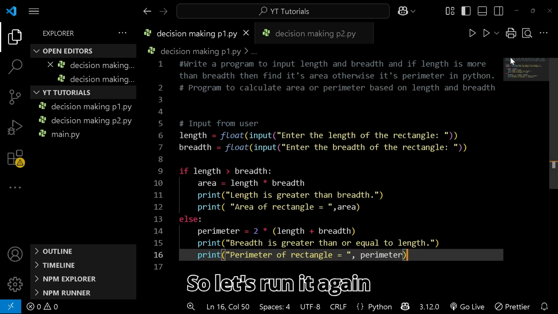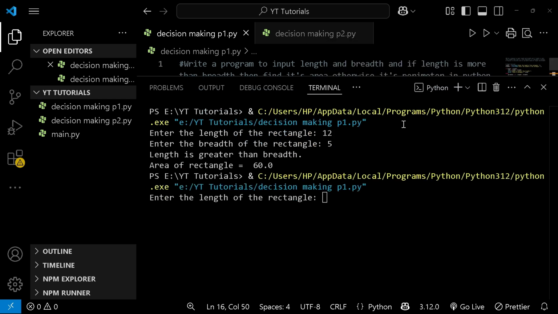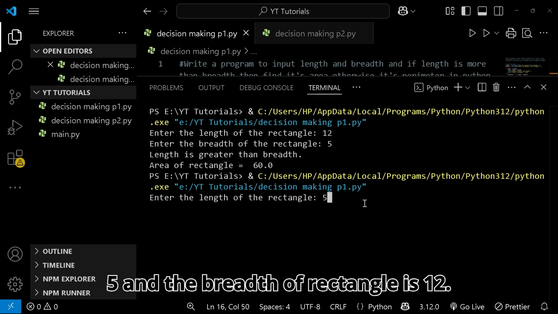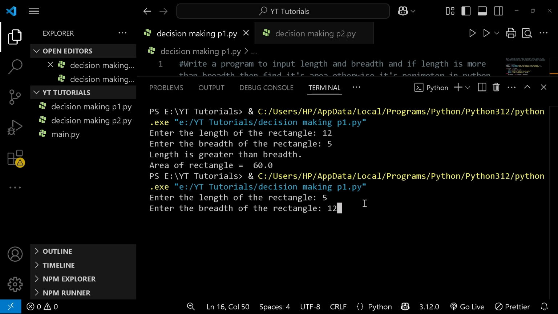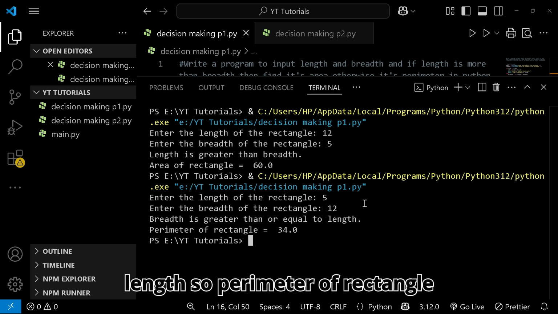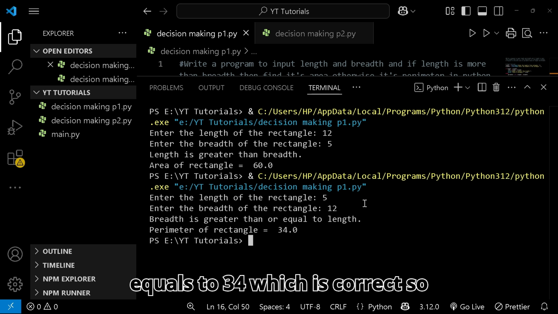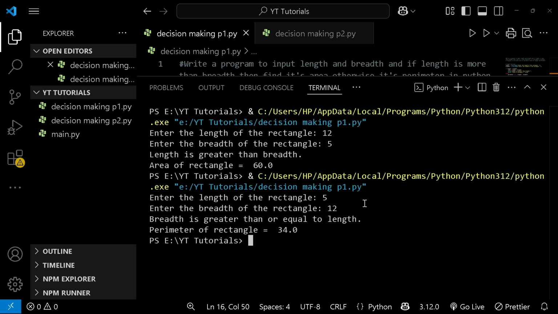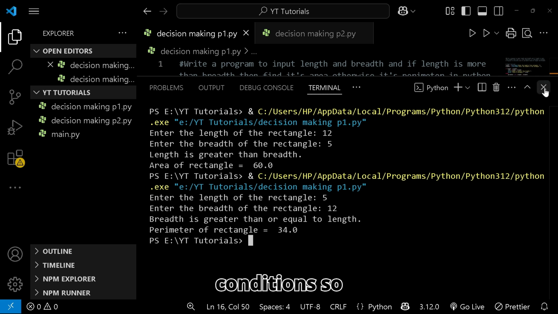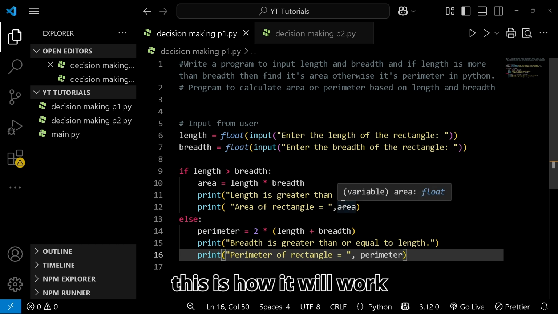Let's run it again, and this time I will enter the length of the rectangle as 5 and the breadth of the rectangle as 12. We can see here breadth is greater than length, so the perimeter of the rectangle equals 34, which is correct. We can see how our program is making decisions on the basis of our given conditions. This is how it works.